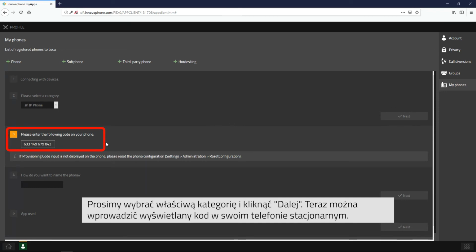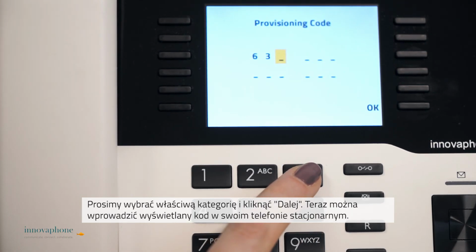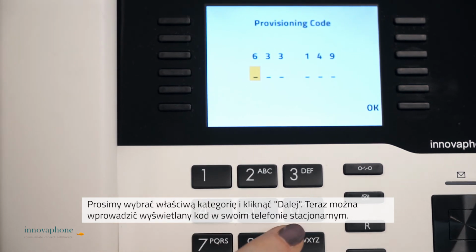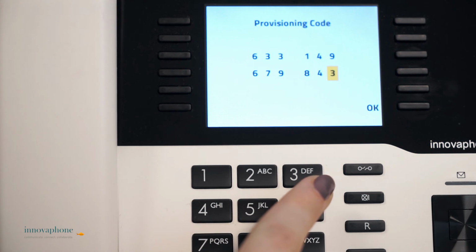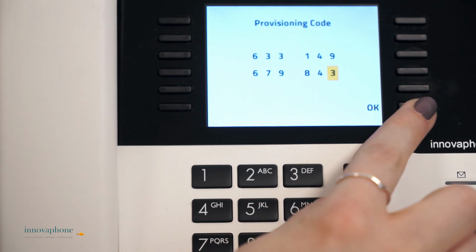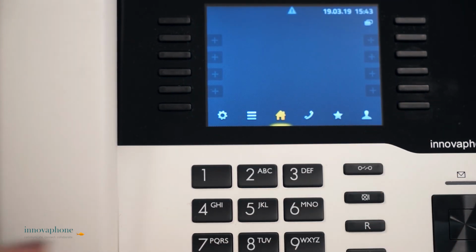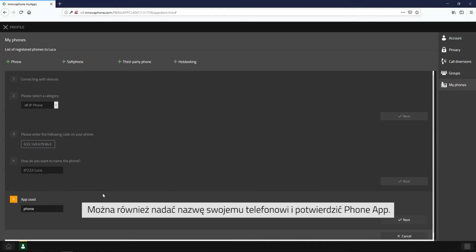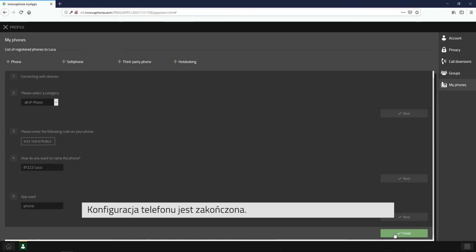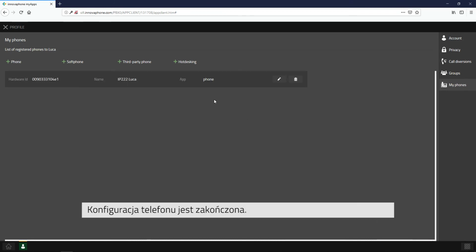Now the provisioning code will be displayed and you can enter this code into your desktop phone. Once you have entered the code, you can name your phone and confirm the phone app. Your telephone is now configured.